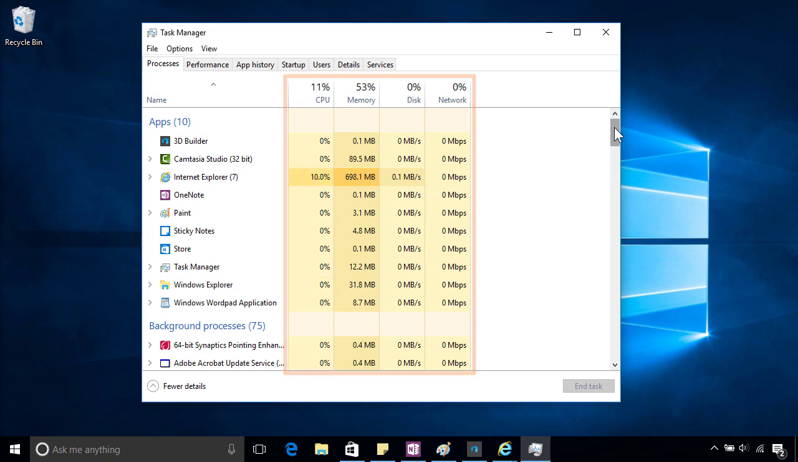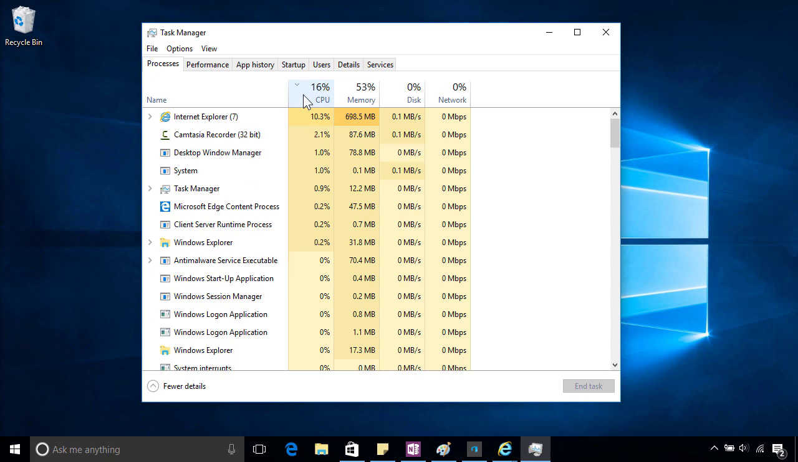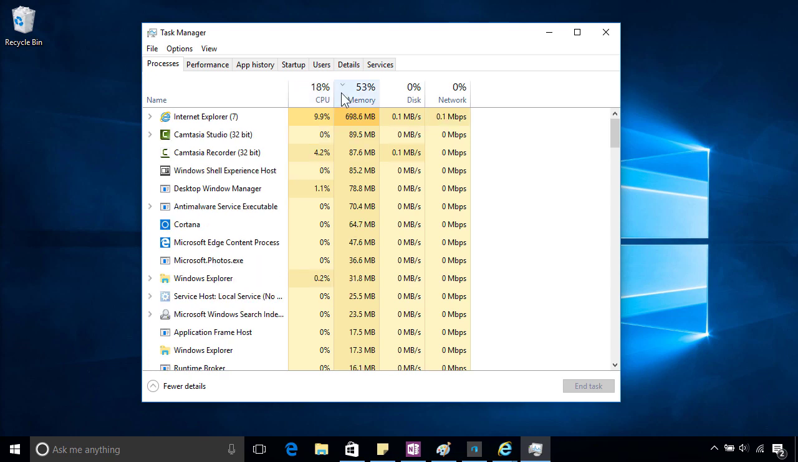This area uses a color-coded heat map to highlight the apps and processes using the most resources. The darker the color, the more resources being used by that app. This way, you can quickly identify performance issues at a glance. Another quick way to spot bottlenecks on your system is to click the column headings, which sorts them by placing the apps and processes with the highest resource usage at the top.